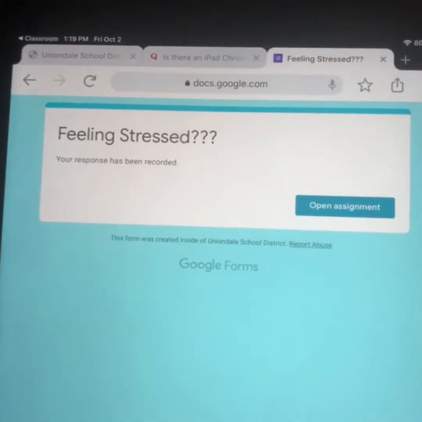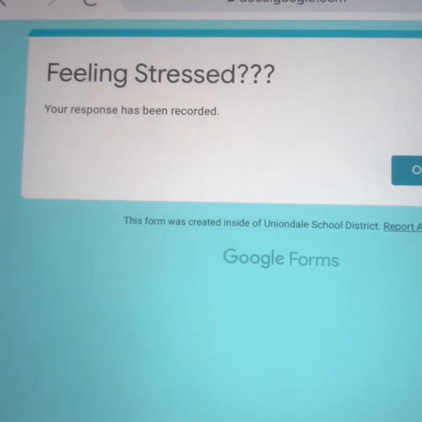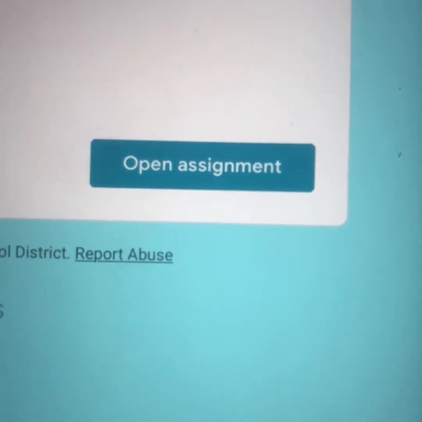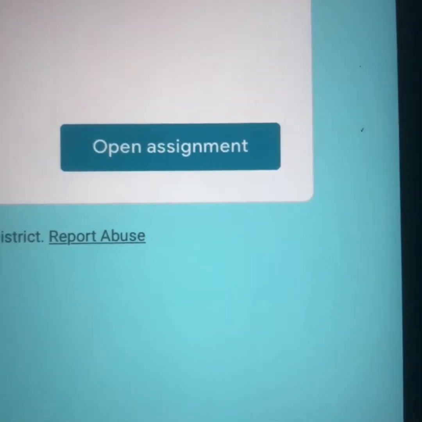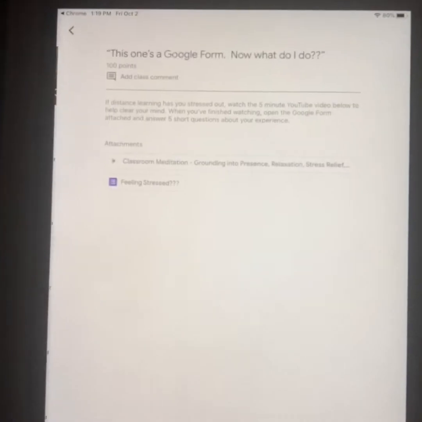There we go. It wouldn't let me leave that answer blank. So now the response has been recorded, but I have another direction here. It says open assignment. Why? Because we have to make sure that it is complete. So let's take a peek at what it looks like now.